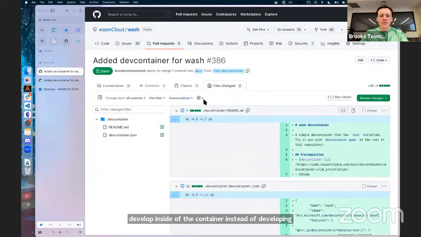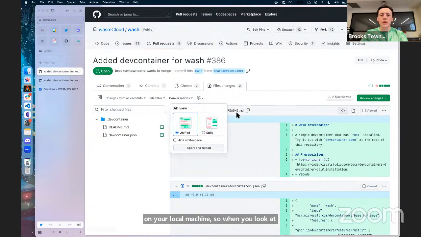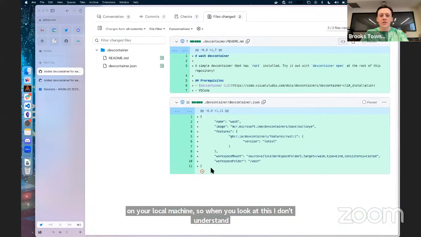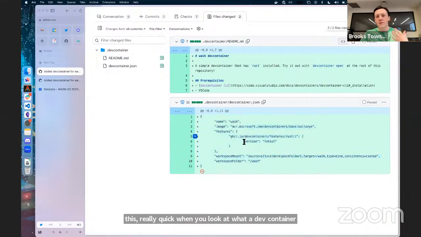Let me change this really quick. When you look at what a dev container actually looks like, it's really just one JSON file that specifies a base image for your container, and then a couple of options that are very similar to Docker options. The dev container for WASH just mounts the local folder into the container under /wash, so that if you develop in a container, you still have access to all of your changes on your local machine. You don't lose that when you close the container, for example.